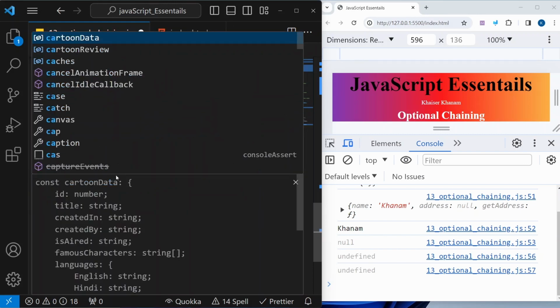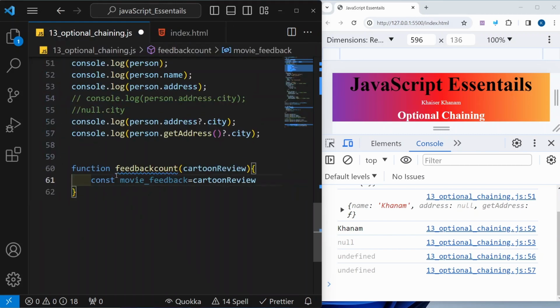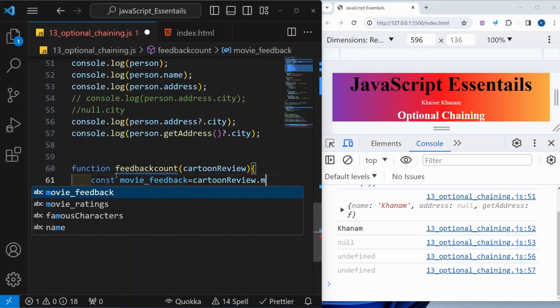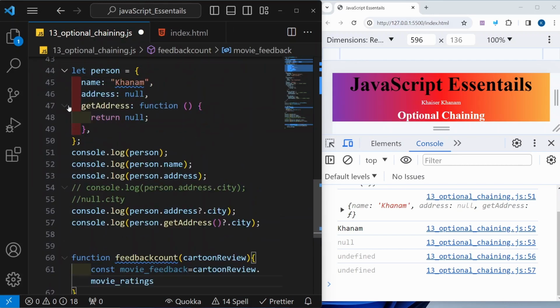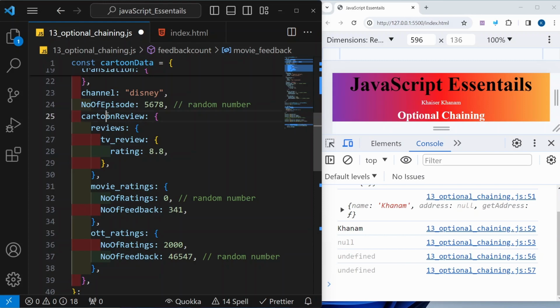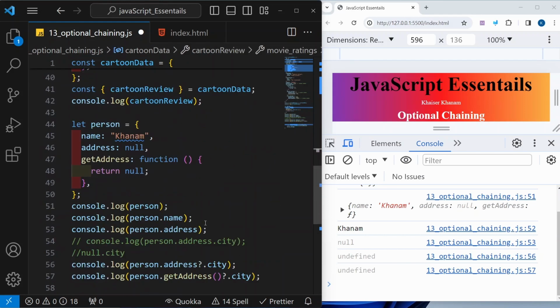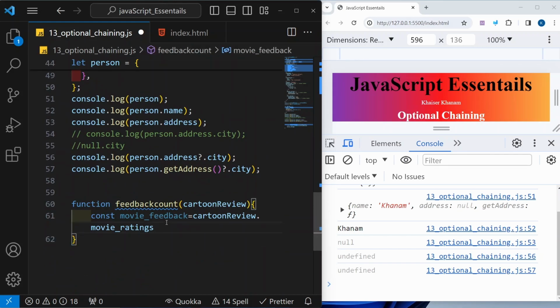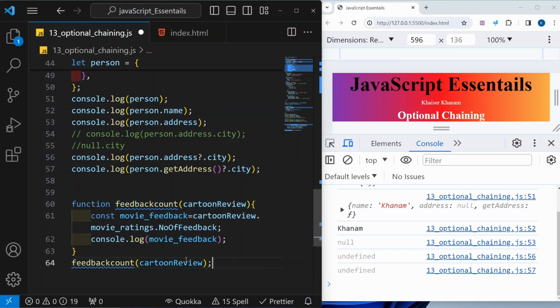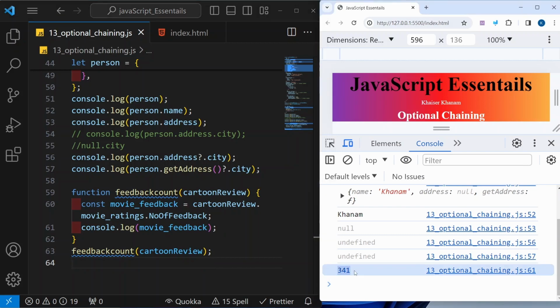How we will access? First, I am going to write my object dot. Inside that, we are having this movie ratings. Let me show you. Inside this cartoon review, I am going to access this. Then I am going to access this property number of feedback. I will just print and show you log and I will just write here movie feedback and I will be calling this function, copy and here I am just going to paste. Save it. Now you can see I got the result.